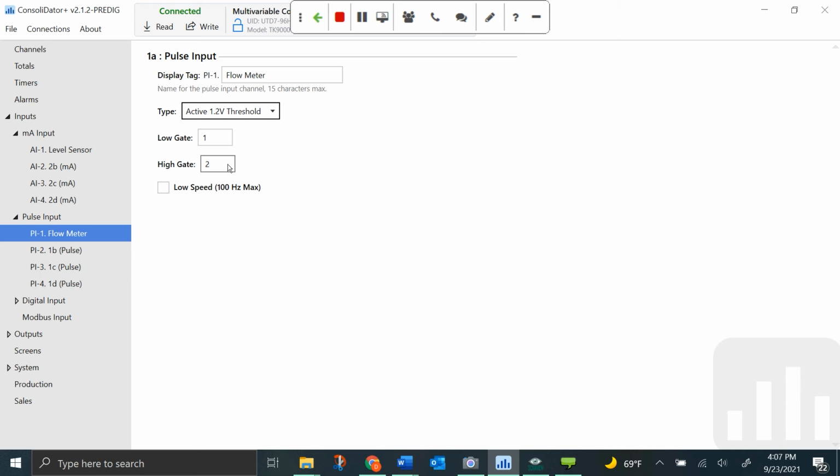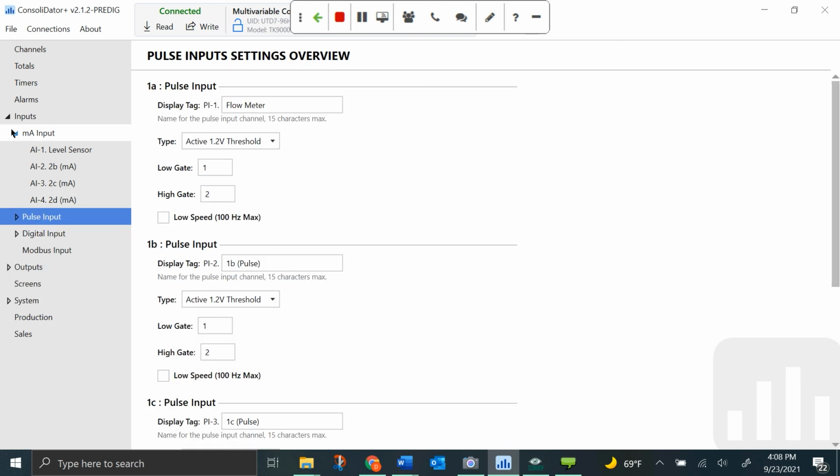Low gate, high gate, and then if you have a low speed, like a turbine flow meter or a small paddle wheel, you can click that, and that increases the sensitivity of the input. So again, with the software, you can go ahead and poke around with this and see how it's all set up. The inputs are rather straightforward.